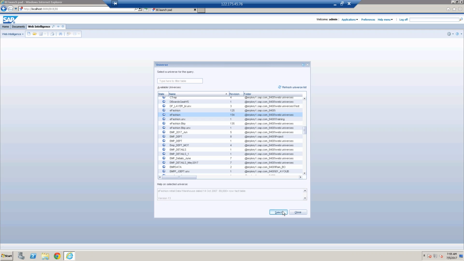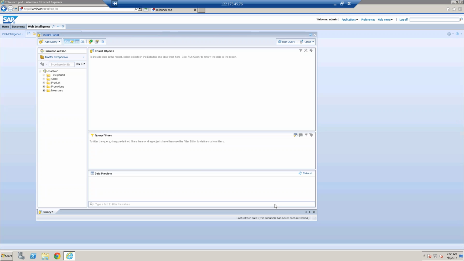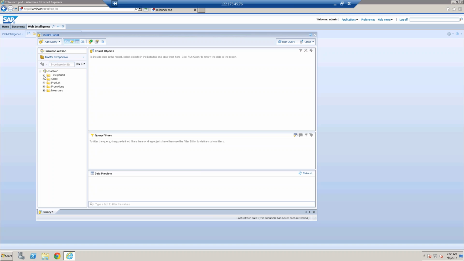So I'm choosing the eFashion universe. Click on select. And here, whatever objects were defined at the time of universe designing, whatever objects I created at the time of universe designing, I can see those objects here.